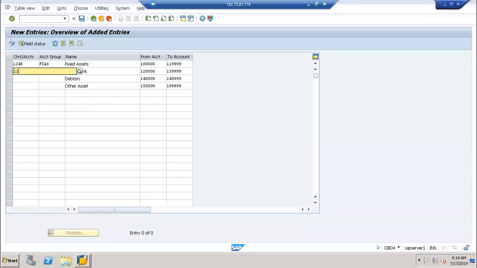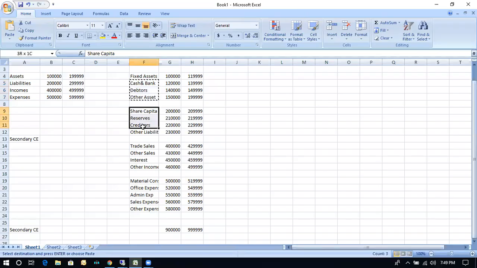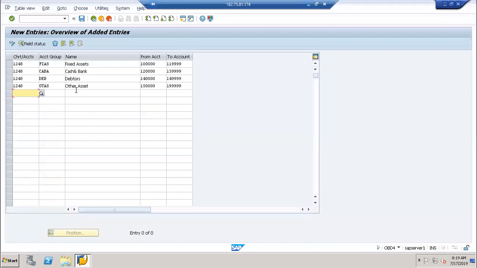I would say 1248, and cash and bank, CA, BA. I'm just giving a code. Debtors, other asset, 1248. That's it. And similarly, let us maintain for liabilities. So these are the groups that we are going to have.